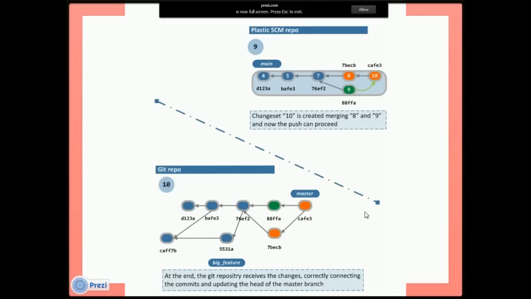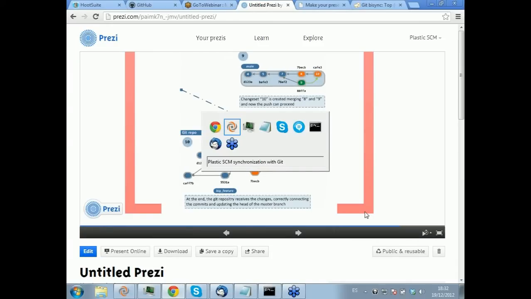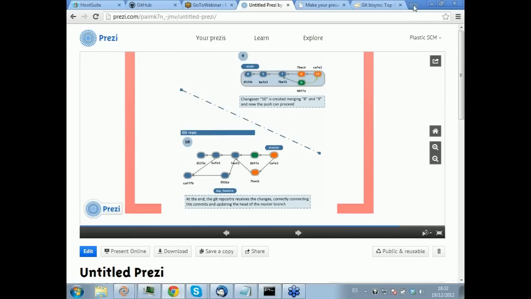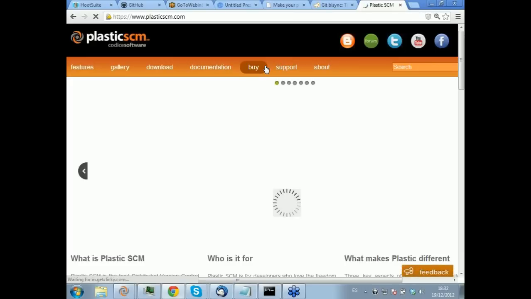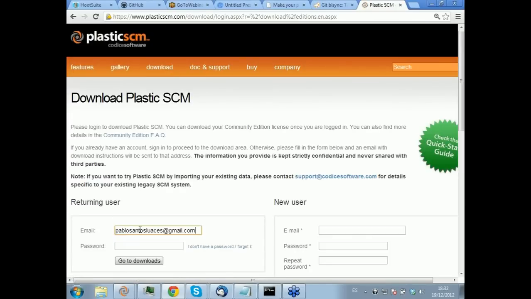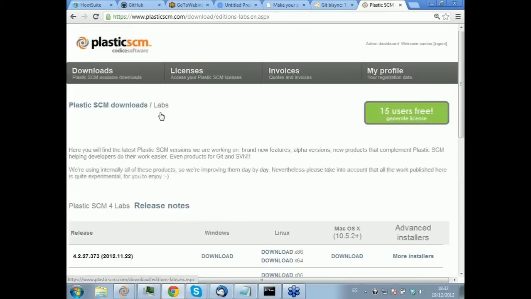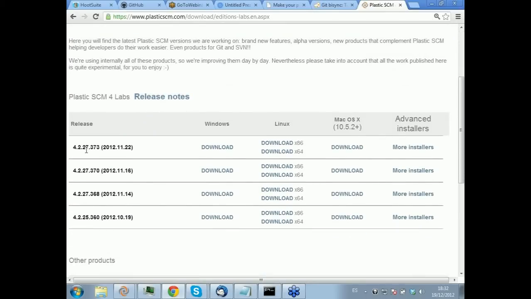In fact, something I'm going to tell you guys is the following. If you go to our website, to the downloads area, you log in. In my case, I will enter with my Gmail account, right? And then we have created a new area called Labs Downloads. We didn't announce it yet, but you can access it. So you go to the labs, and in the labs we are publishing the new 4.2 releases. 4.2 is a release we have been working on for months already.